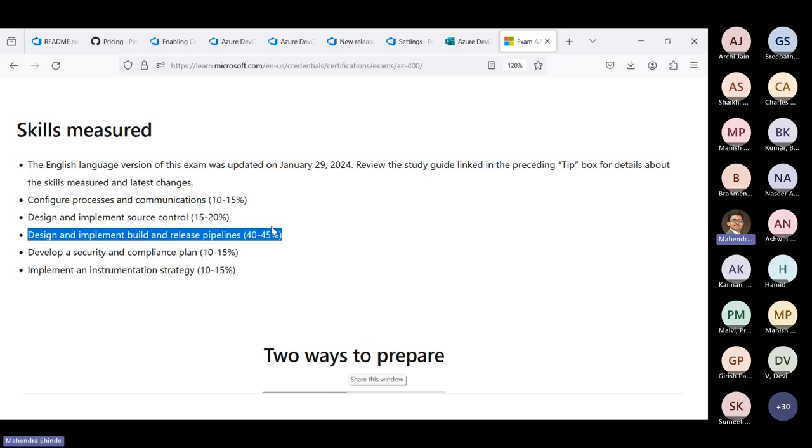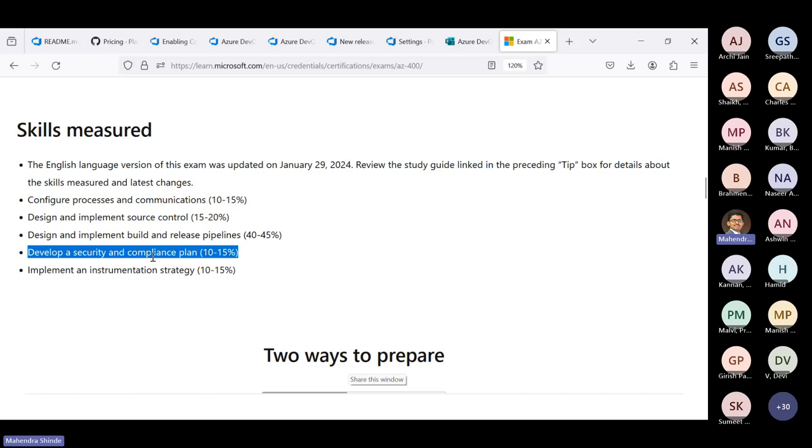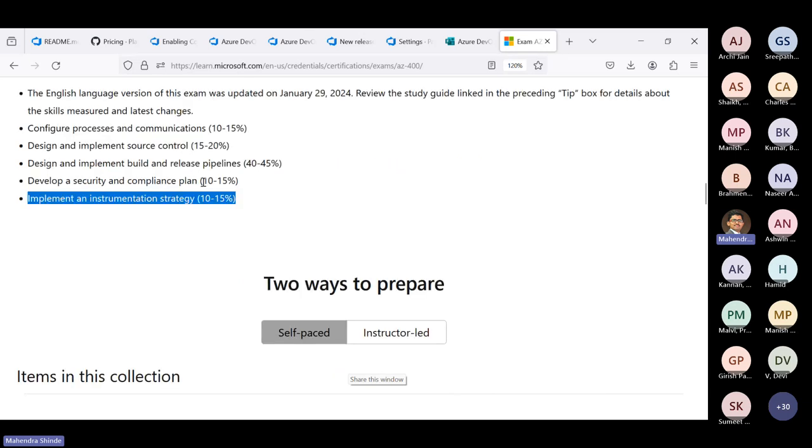Okay, then developing security and compliance plan for DevSecOps, another weightage of 10 to 15% is given. And for monitoring instrumentation, there is another 10 to 15% weightage given in AZ-400. I will explain these two points also, what they are.